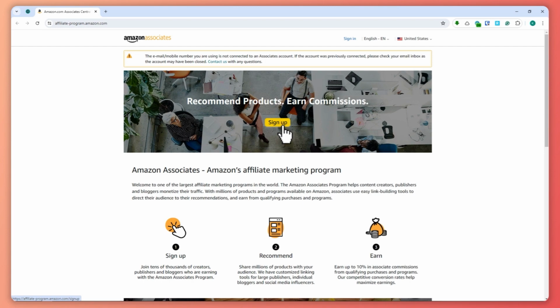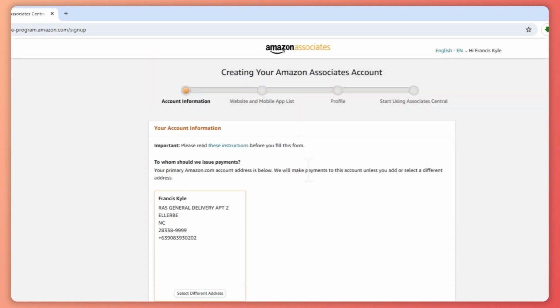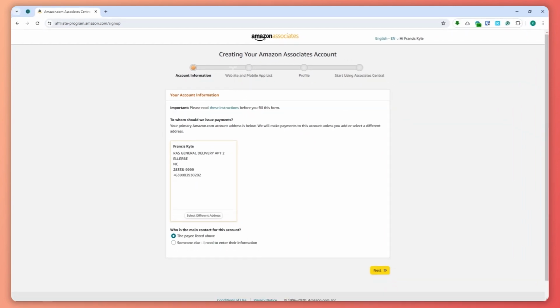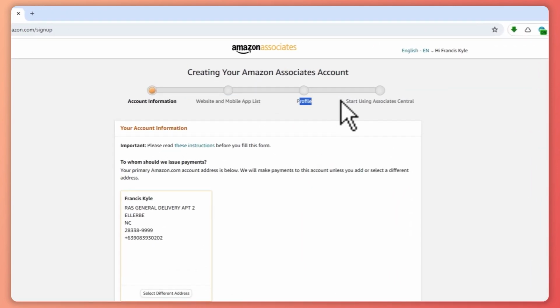So you want to click here on sign up, and basically you'll just be providing details about yourself and so on right here. As you can see, the website and mobile app list, profile, start using associate centrals, and so on. These are the steps that you would need to take.